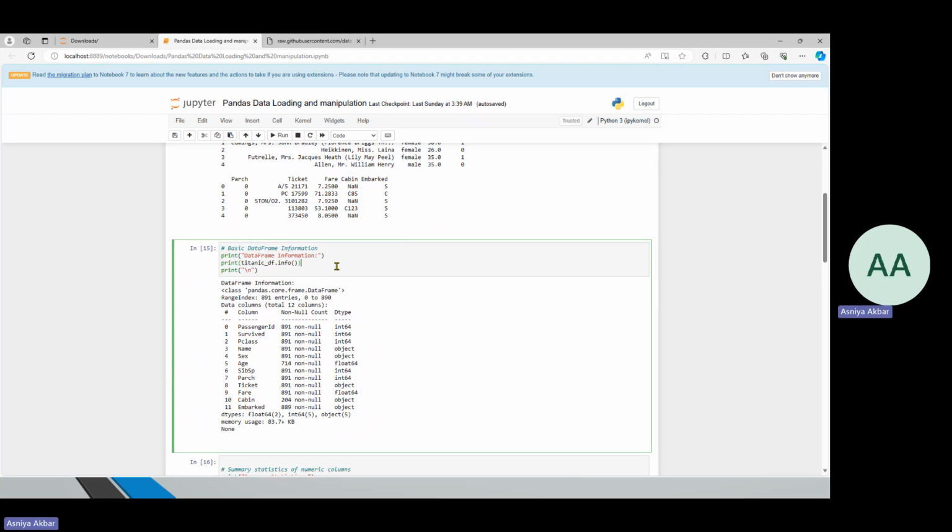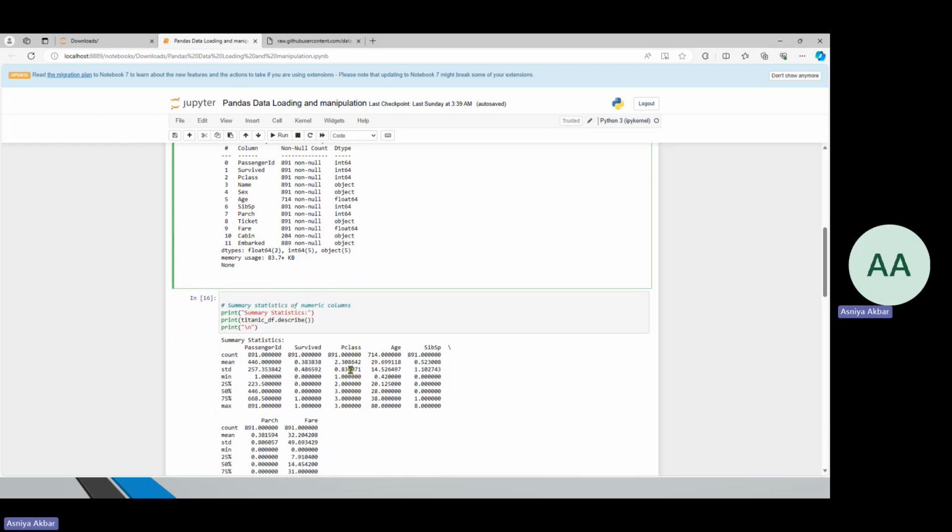The info function will provide you with basic information about the data frame, including the data type of each of your columns and the number of non-null values. This is very important to understand the structure of your data set. Sometimes we have a very large data set, and this function is very crucial so that you can have an idea about what kind of data set you're working with. You can see here it gives you the different columns, non-null counts, and even the data types.